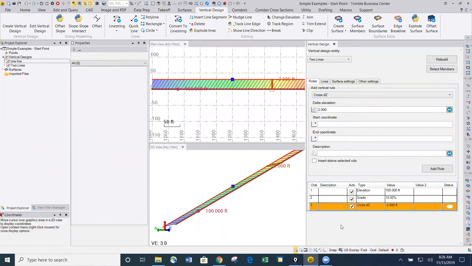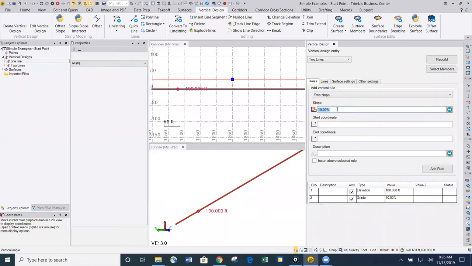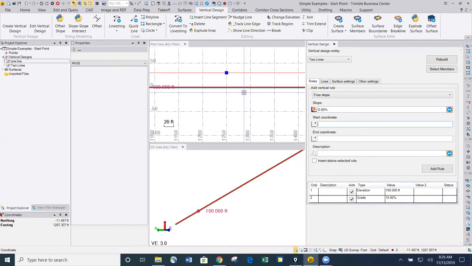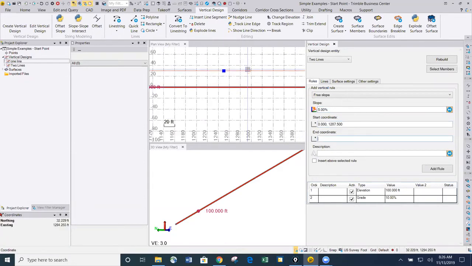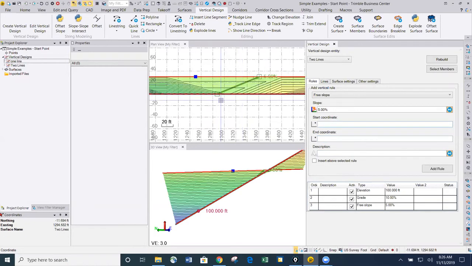The free slope and free DZ are a little different. Let's just delete that. Let's take a look at free slope. If I do a free slope, and let's say it's a 5% free slope, and I start, let's say here, now I can go directly across, but I can also go at an angle. So if I go at an angle, what it's doing is it's calculating an elevation to this point from this point at 5% slope along this line. And it elevates this point, and then the rest of this line is held at the elevation computed here.